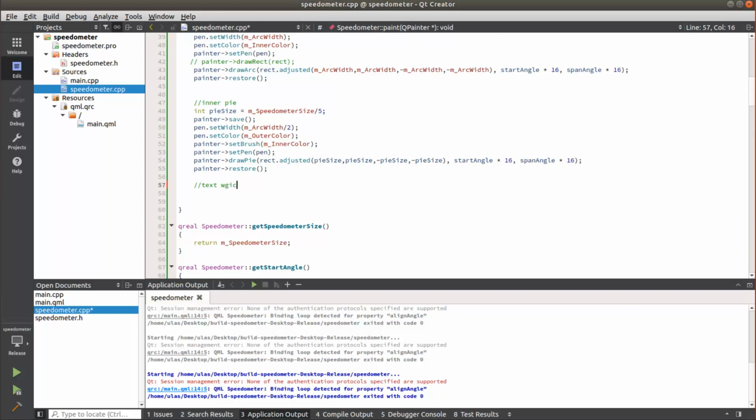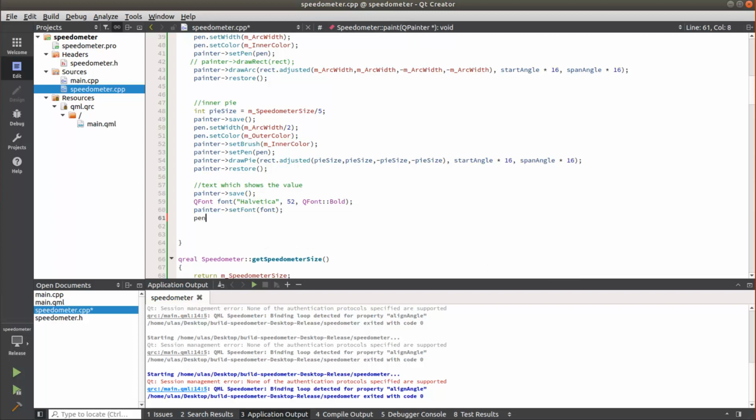So the next step will be about the text. We should draw the text inside this pie. We use the QFont. I just use Helvetica 52 and QFont bold. You can change whatever you want. You can try. We just pass this font to the painter with setFont. Then we just set the color of the pen, and we pass this pen to the painter.